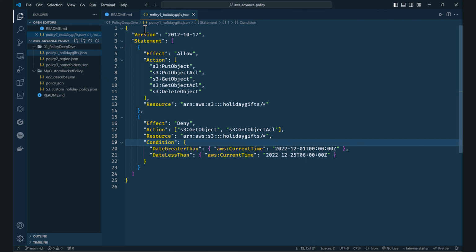Let's start. First of all, this is the holiday gift kind of policy. How does this policy work? First of all, the effect is allow. Inside this statement, effect allow, okay, and the actions are PutObjectAcl, GetObject, GetObjectAcl, and DeleteObject. In this option you have these five actions allowed.